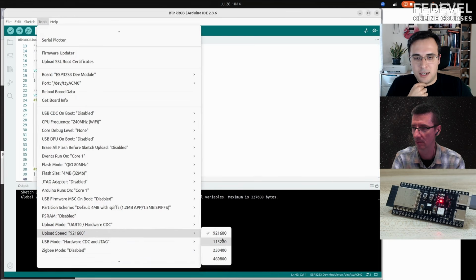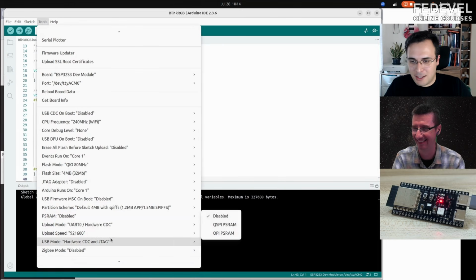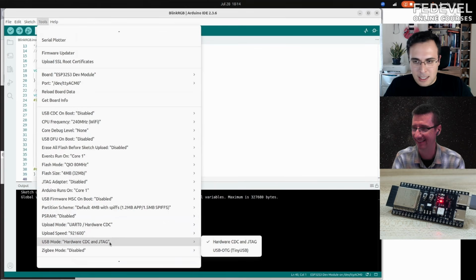And then we use nearly the highest speed for programming the flash memory. You need to make sure that your USB cable is good enough to handle this data rate. And then you can decide on the USB mode. We keep it as default.